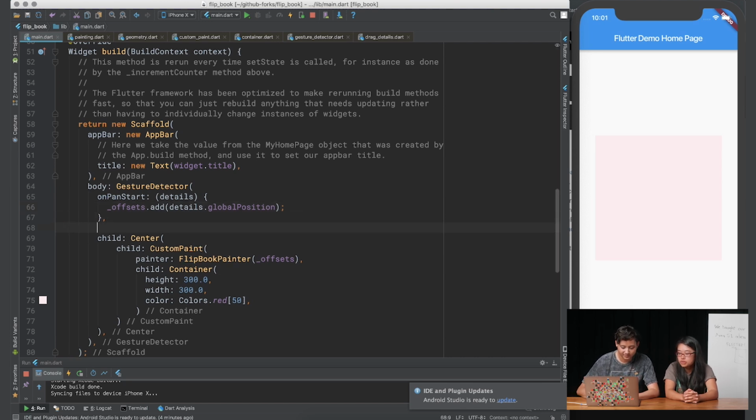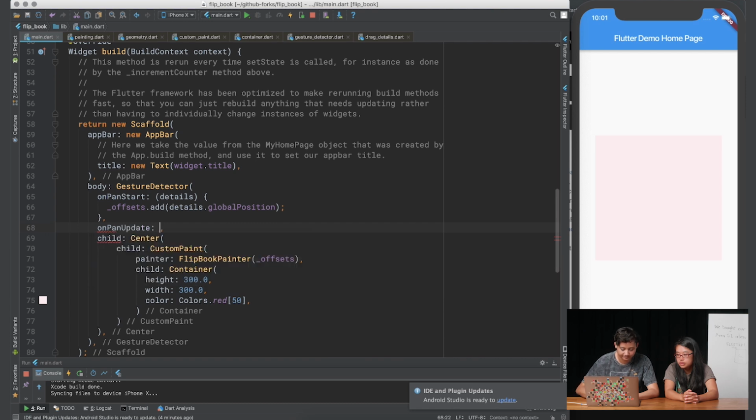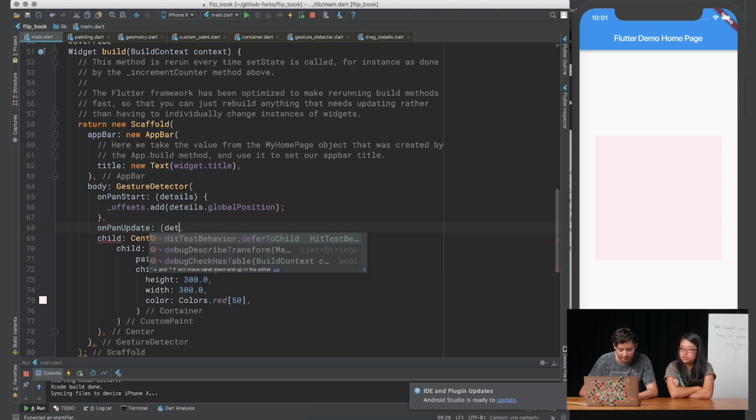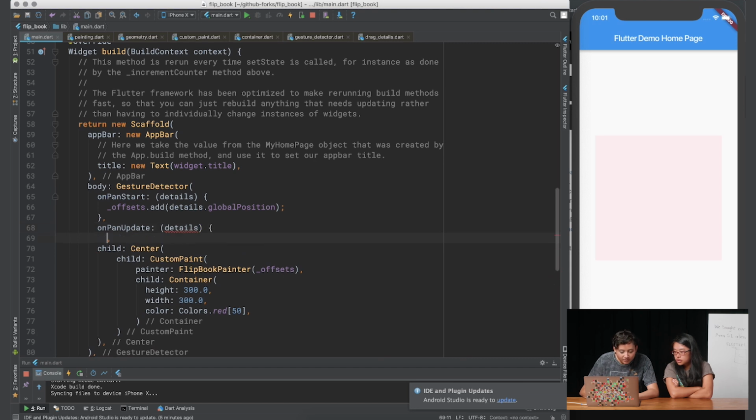Okay, so let me go to on pan update. You're essentially doing the same thing here. Yeah, it looks like it's the same. You can copy and paste it. Pretty much. Yeah.